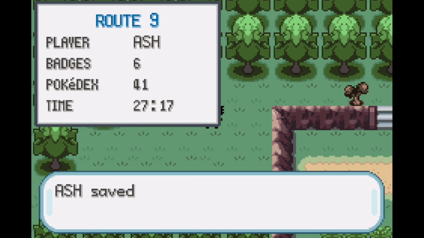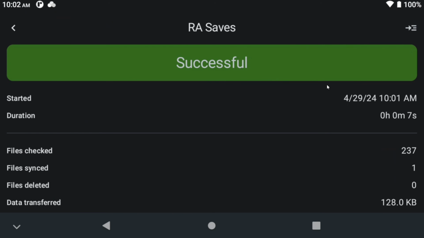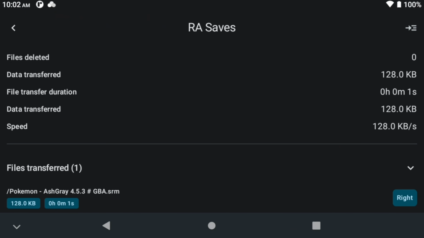So we go ahead and do that, and then I check folder syncs history, and you can see that it already transferred our save right away. It didn't wait 12 hours, it just did it right away for us, which is beautiful because within seconds, you can now save, turn off the device, and jump over to another handheld and keep playing from the same save right away.